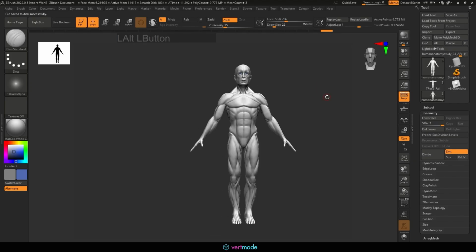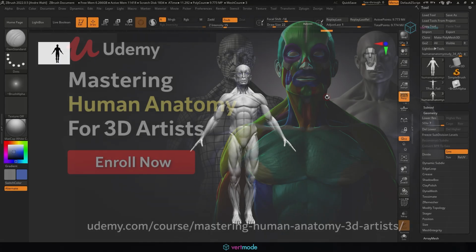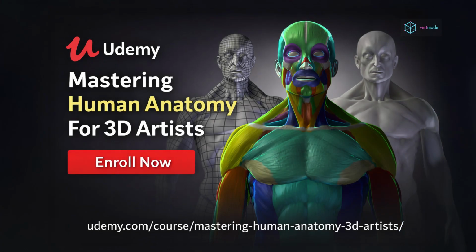And then when we come back, we're going to discuss the process of transitioning from ZBrush into another application such as Maya for the purpose of animation retopology.